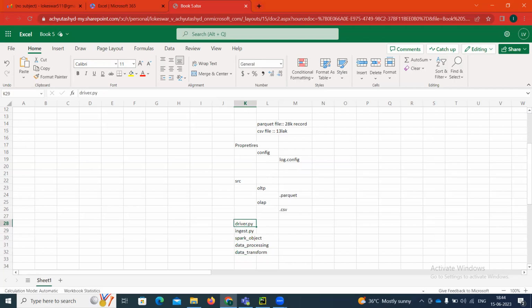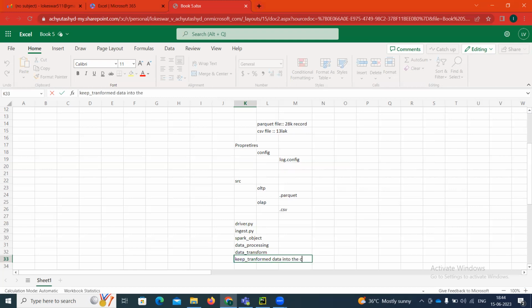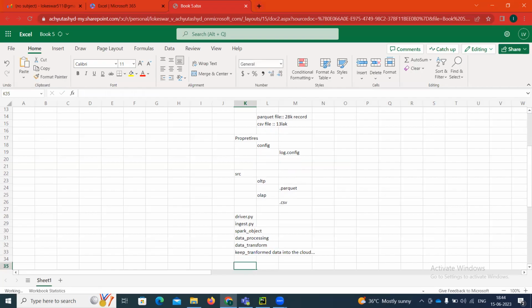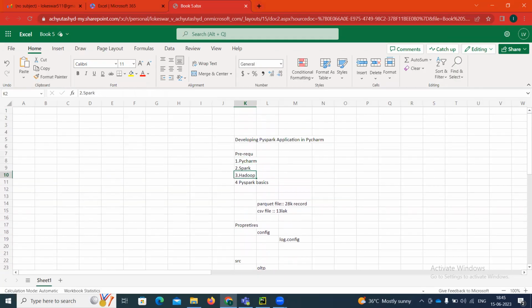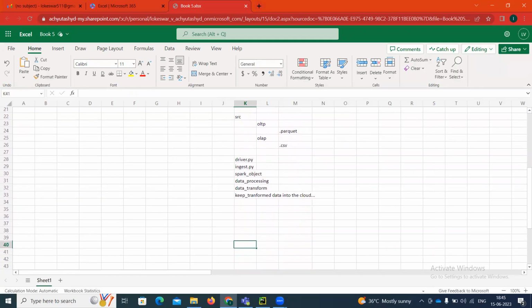Remember, here I am not using any kind of cluster. For the development I am using my local cluster. Then after, we are going to keep the transformed data in the cloud. So this is the application outline we are going to develop. Now, without delay, let's move into the development.